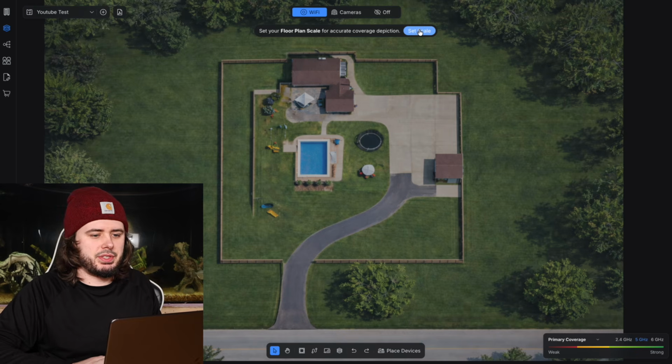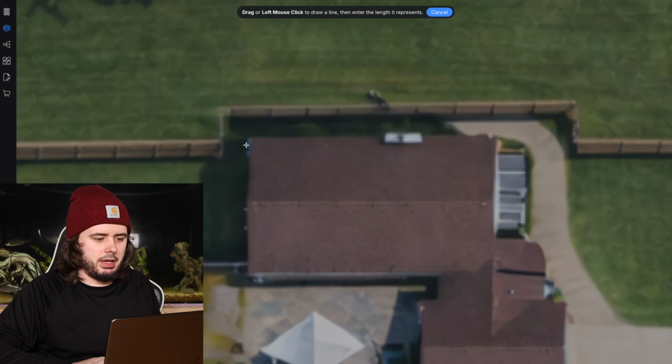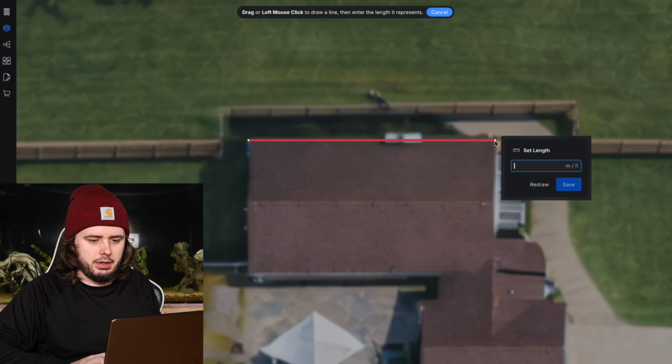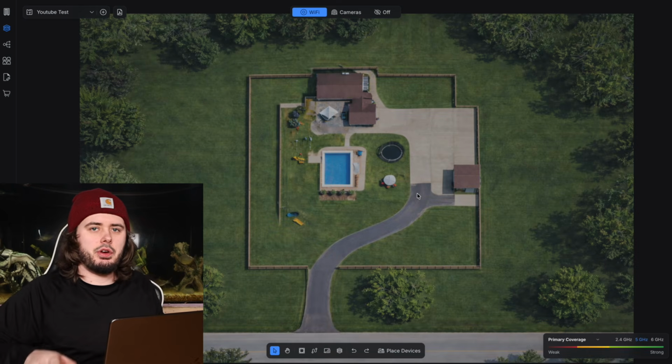Alright, now with that uploaded, we're going to set the scale of our image. Now I know this house is 50 foot long, so I'm going to click here and say that is 50 feet. The scale's now been set and Design Center knows exactly how large this property is.